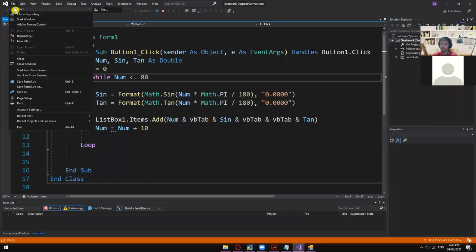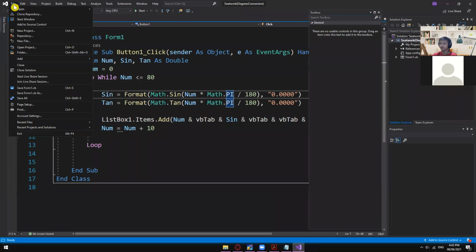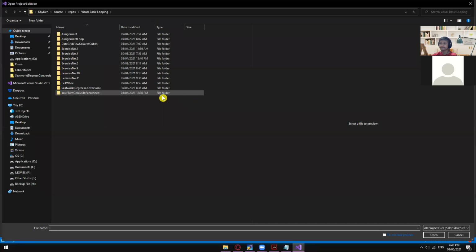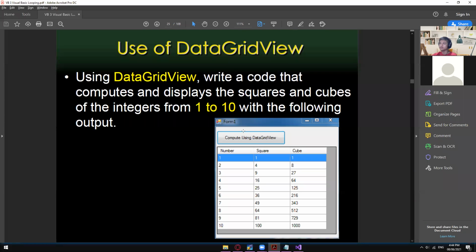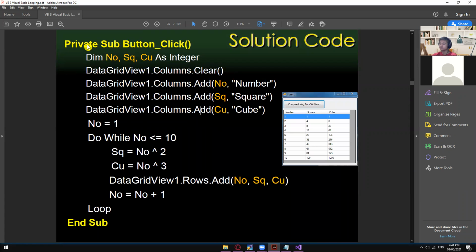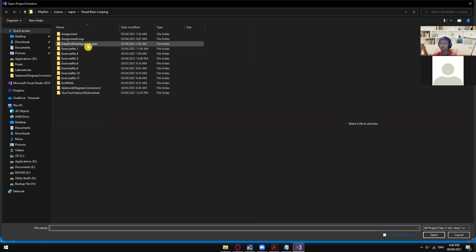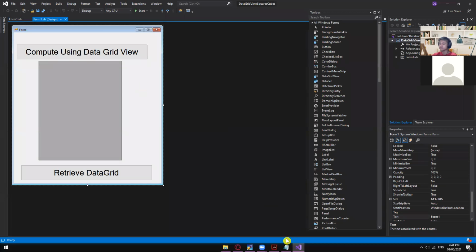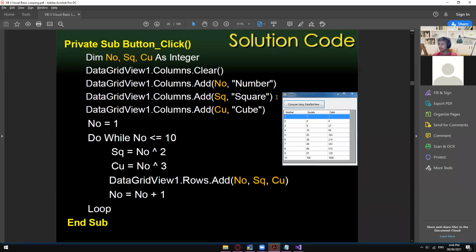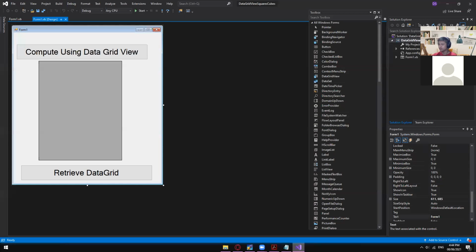Let me just show you guys the working program of that one. Let's stop this one for now and then open a project. Data grid view, squares, and then cubes. What I did, I just simply copied whatever components we have in here. So I also have that in here. We have the button and then the data grid view.